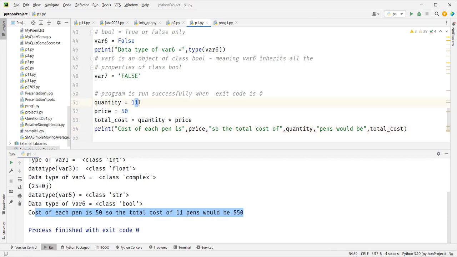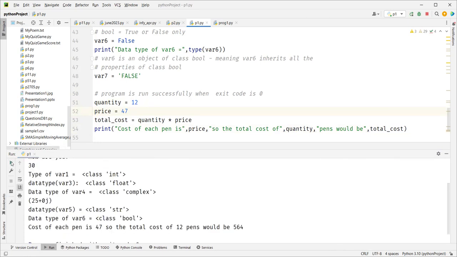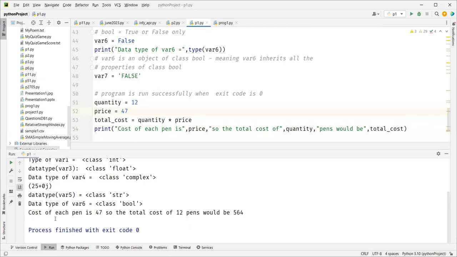Now, if I change it to 12, I change it to 47. Okay, still you see, the statement holds valid. This is the beauty of using variables in your print. We don't want to have fixed values in our print. Otherwise, if the value changes, your print statement will not be able to handle the changed value. So that's why we use variables and fixed statement together.